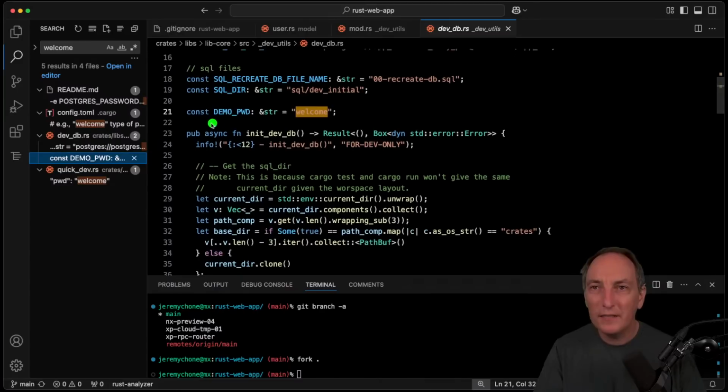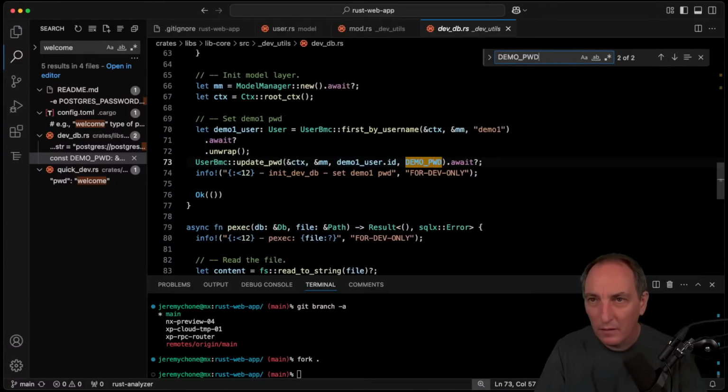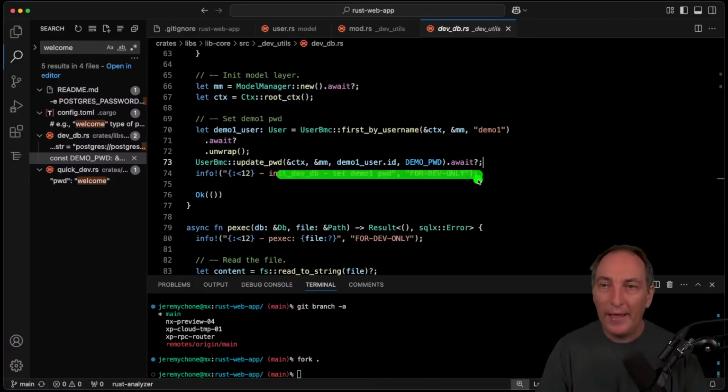Okay, so that is the initDB, sorry. So we have the password welcome. And then we have a code here, which is update password. The update password will update a password, because we want to be able to update the password, obviously. So the user should be able to say, I want to update my password. So that is the thing.